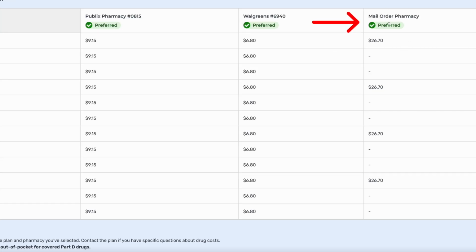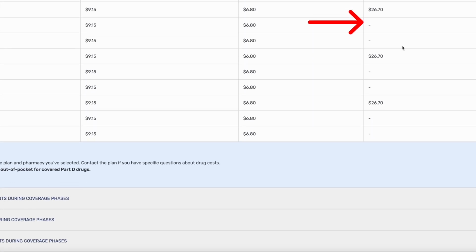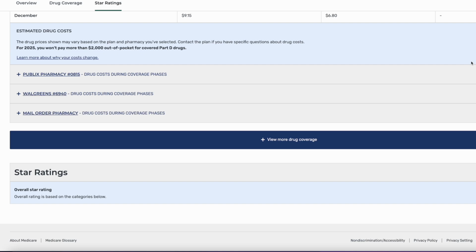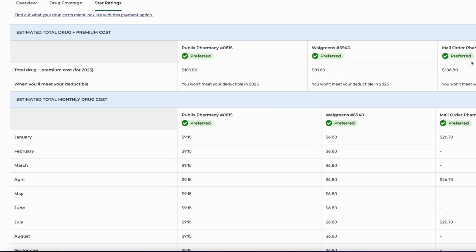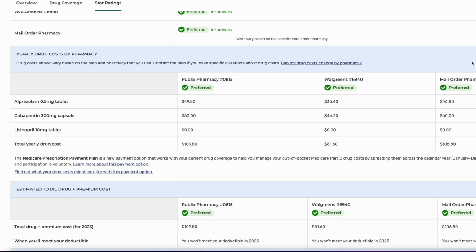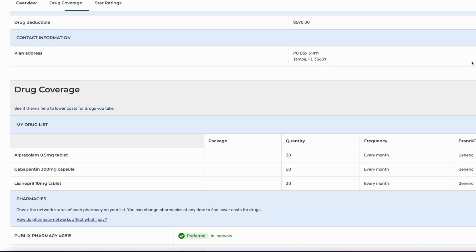Let's look at mail order, $26.70 to fill my medications. You see these dashes here? This means that these medications are filled every 90 days. Okay, every 90 days these medications are filled. Okay, so that is pretty much how you look at the medications, how you pick your plan via Medicare.gov.